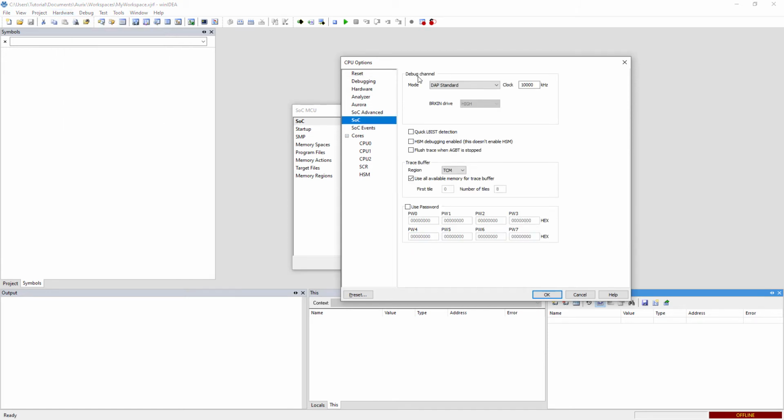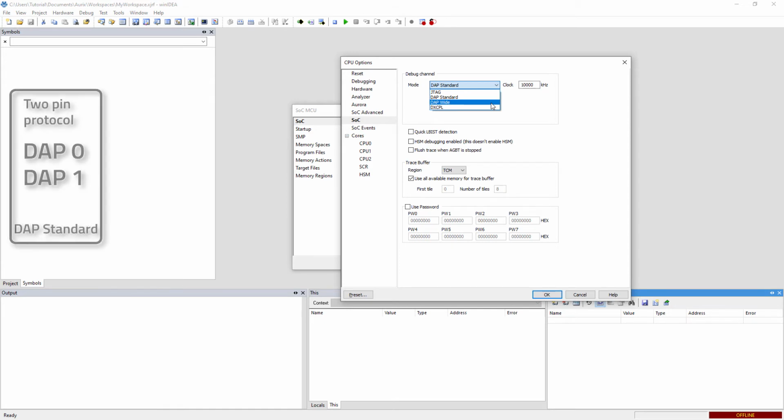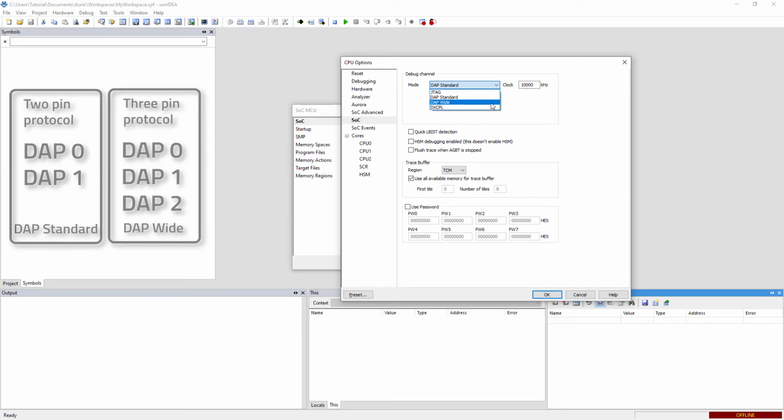Here on the top, you can see the Debug Channel section. Let's change the mode to DAP Wide. DAP Wide is recommended because it provides the highest debug interface bandwidth and works for the majority of AURIX-based embedded targets. The DAP connection supports a 2-pin and a 3-pin protocol. Those pins are called DAP 0, 1, and 2. If your PCB makes all 3 of them available on the connector, use DAP Wide. Otherwise, use DAP Standard. If you are not sure, start with DAP Standard and then try DAP Wide.